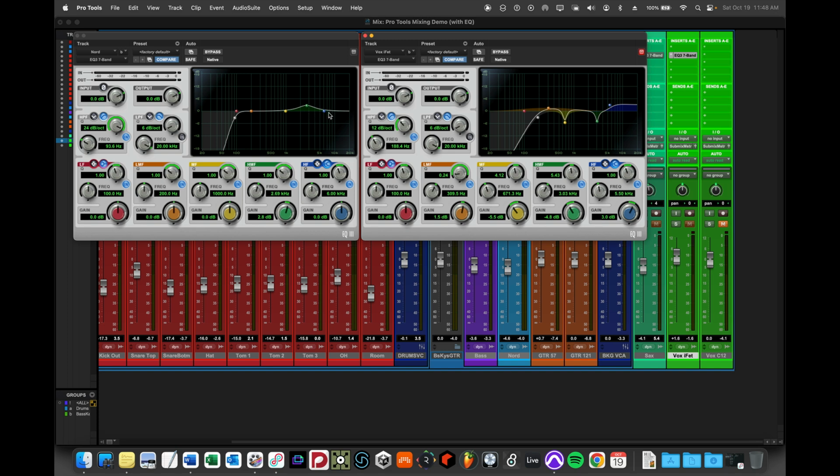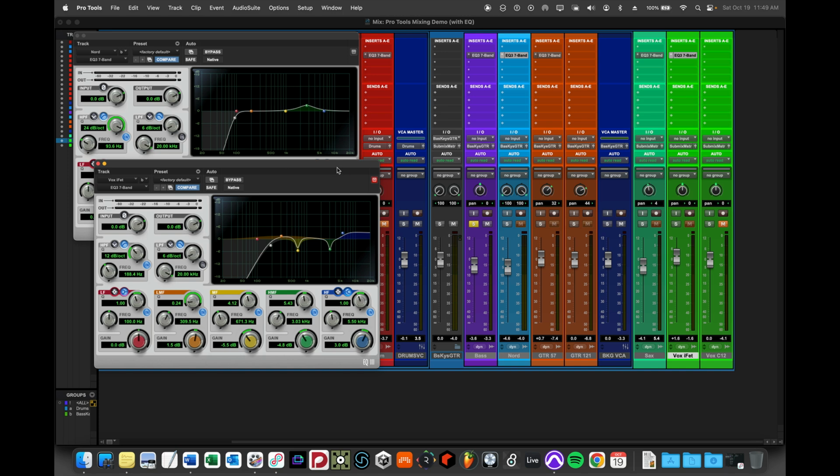For the keyboard, the only thing I've done is add a very small amount of boost at 2.69, basically 3 kilohertz or 2.5 kilohertz. And I've actually cut that in the vocals. So there's a complementary sort of EQ curve there. And this helps the vocals get out of the way of the keyboard and the keyboard get out of the way of the vocals. Also, the arrangement helps too. So let's hear these together.